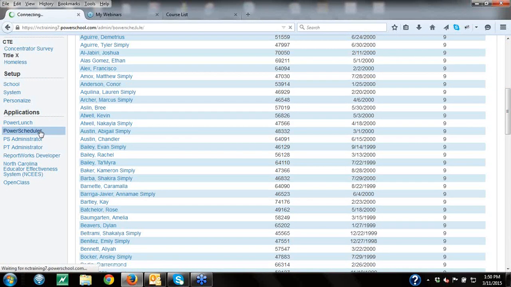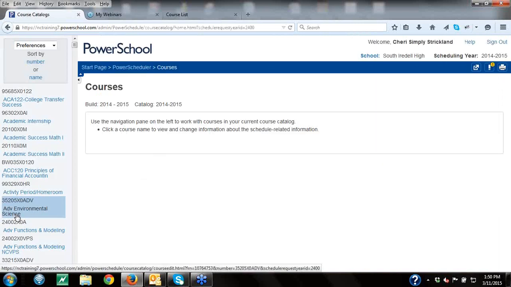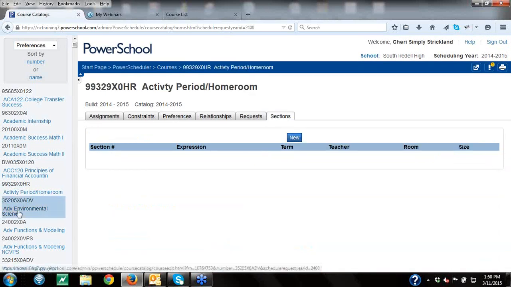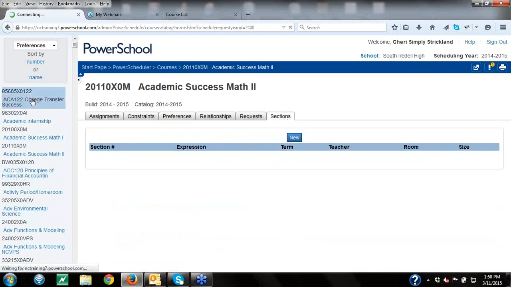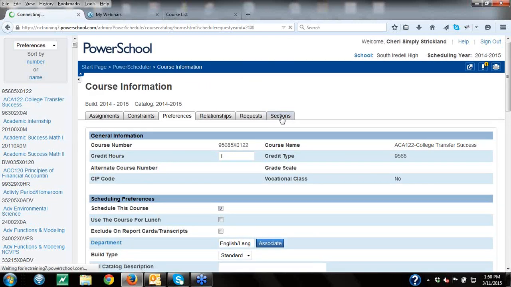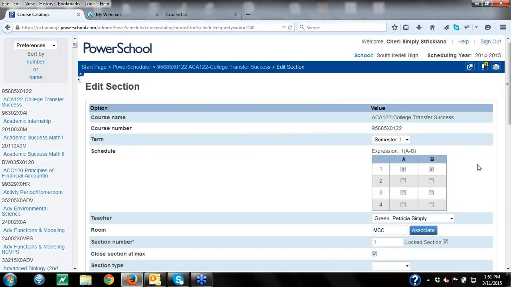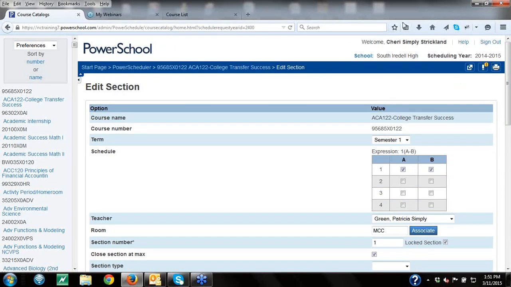In Power Scheduler, when you reactivate that old course, you can go to that old course. Homeroom just happens to be one I picked. Click on sections. Of course, it doesn't have any sections associated with it. There may not be any within this database. But here, you click on that section, and you should be able to associate the new course number there.